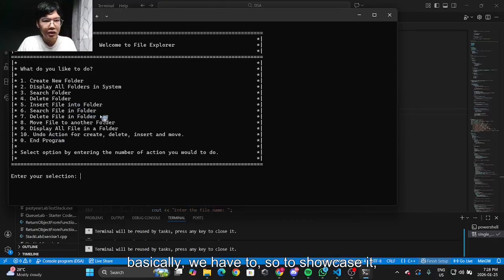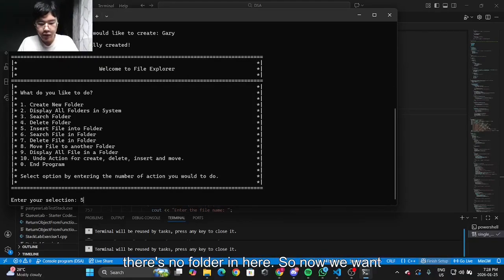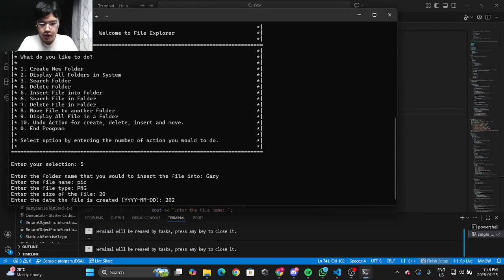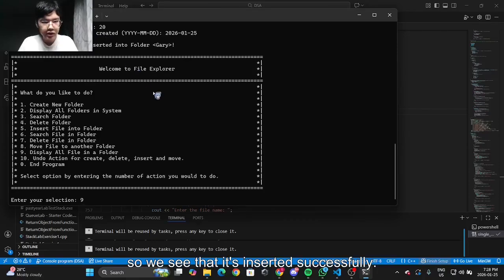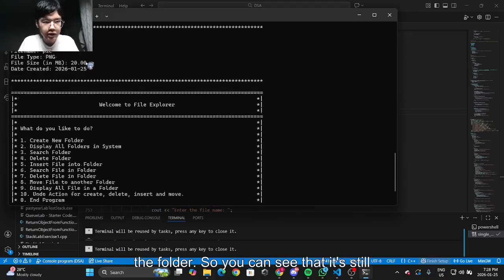To showcase it, we need the folder first since there's no folder here. Then now we want to try inserting into the folder. So we see that it's inserted successfully. We can try to view the files in the folder, and we can see that it's saved inside the folder.